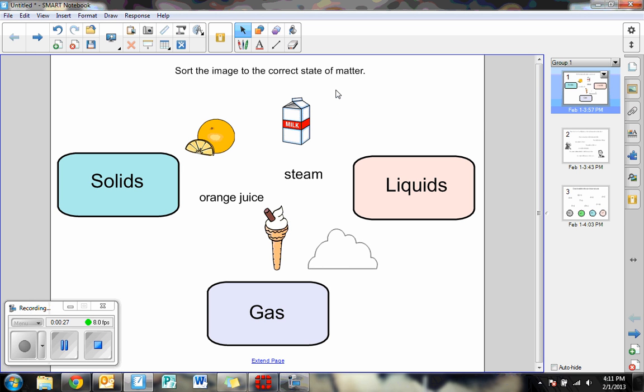So it's kind of like a vortex, if you guys are familiar with that. But what Smart did is they took the suggestions from people who use notebook software, and they decided that instead of limiting it to just 2 items that you can sort, you can have multiple items, and you can also use images and words simultaneously.